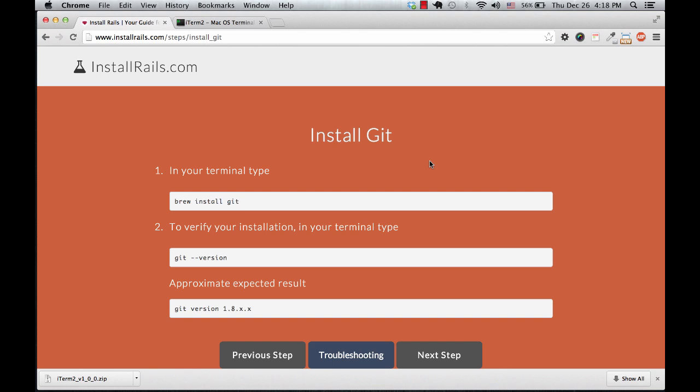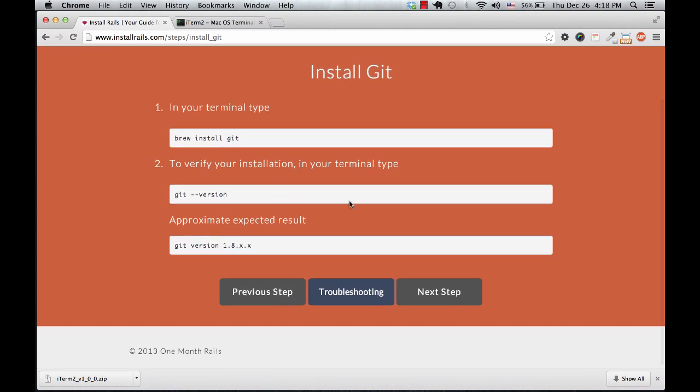Okay, now we're installing something called Git. Git is used for version control. So in other words, when you write your code, you want to keep checkpoints or save the progress that you've made. In case you've made a mistake, you can always go back and revert to an earlier checkpoint. So follow the instructions, and once you're done, let's move on to the next step. Okay, next step.